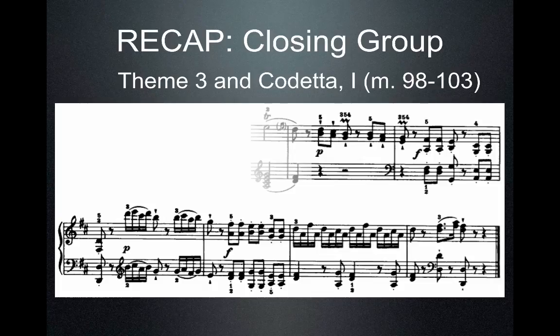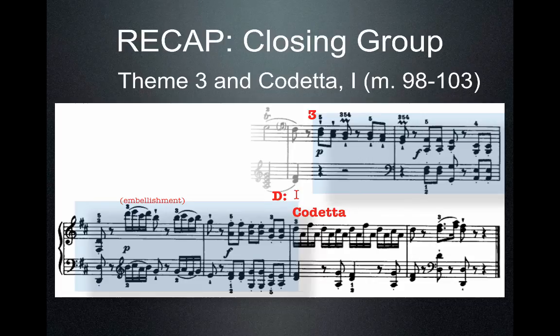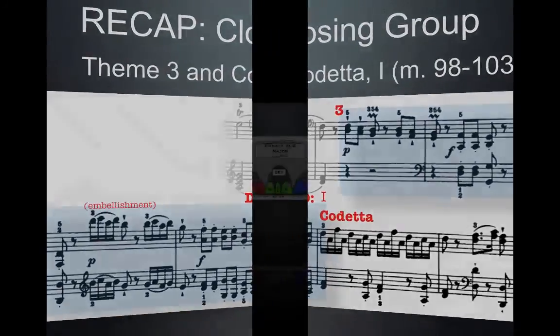And that closing material, remember I divided it into 2 sections. The third theme, then its embellishment, and then that little 2-measure codetta. And that's the end of the recapitulation.